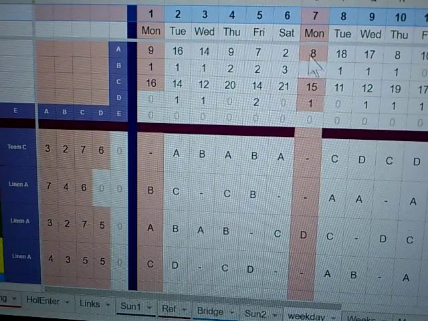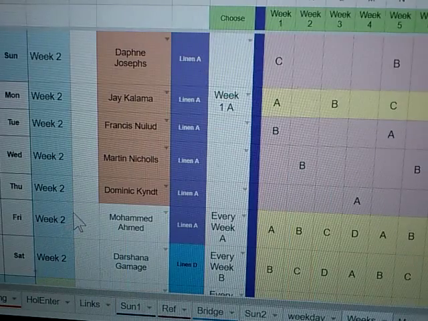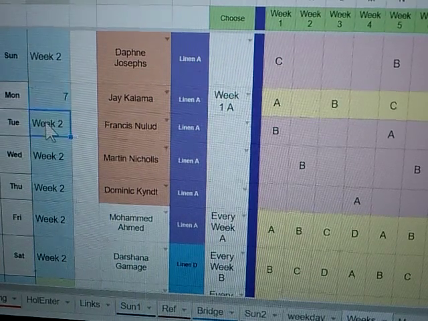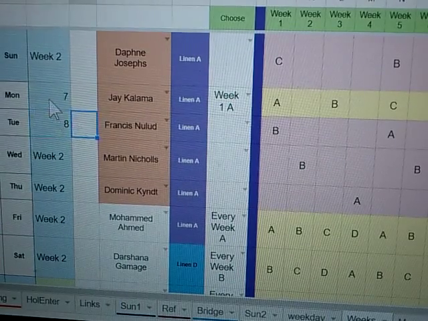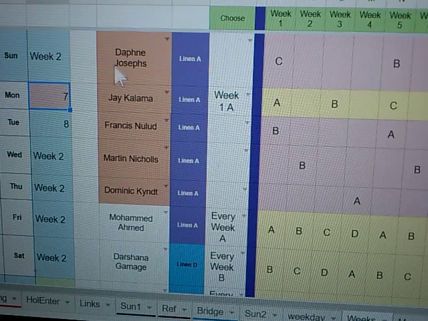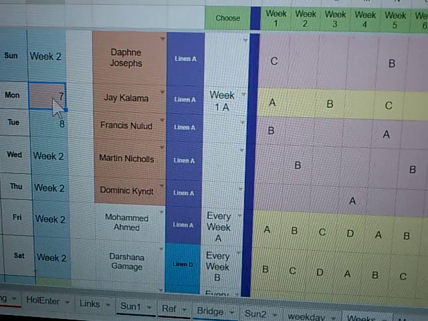So week 2 will be from 7 onwards. So I'm going to the Sunday reference here. That's Sunday. So this will be 7, and then this will be 8, like this. Let's change the color. 7, 8.